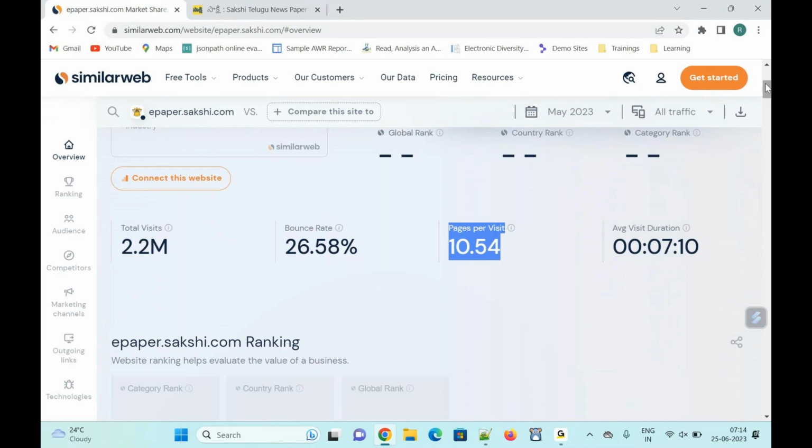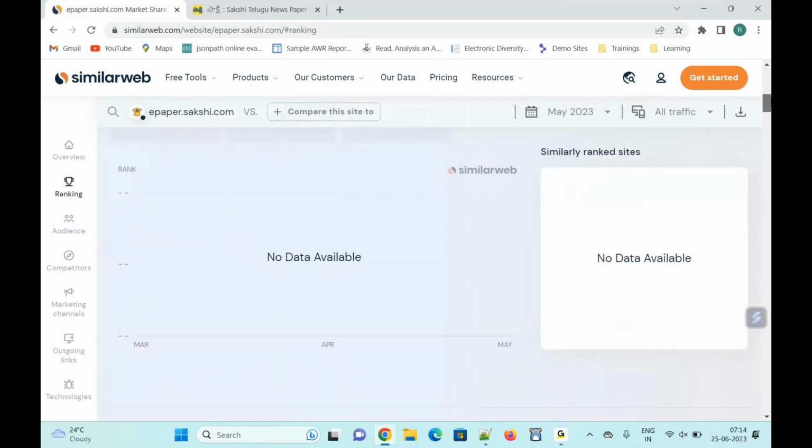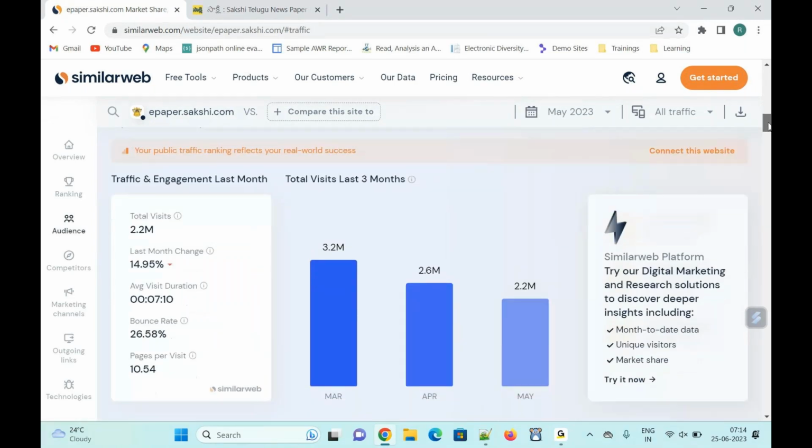So that much time they'll be spending per page. Okay. And see here ranking and all. So we don't have any data, so we have to pay. If you pay, we will get all the statistics.